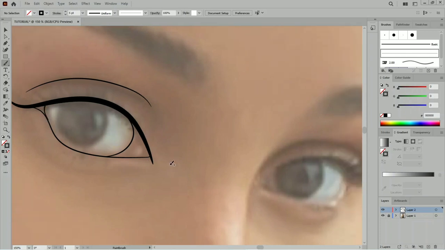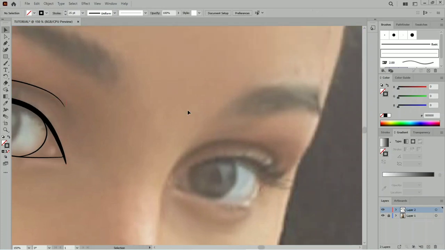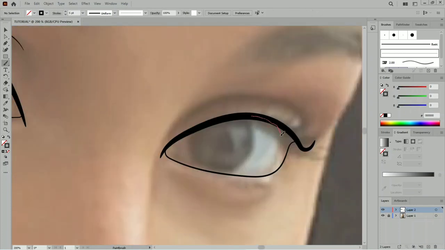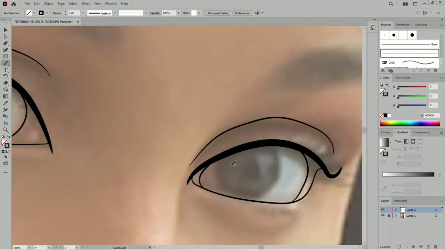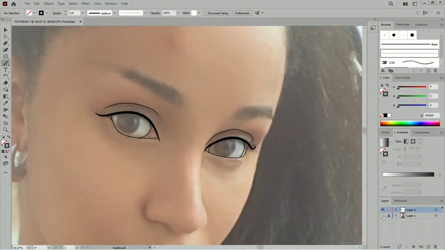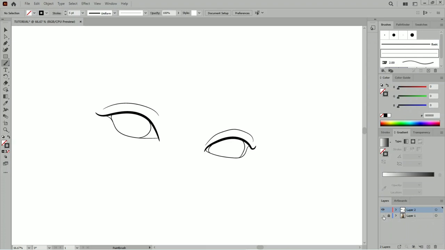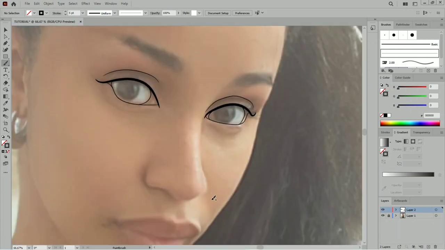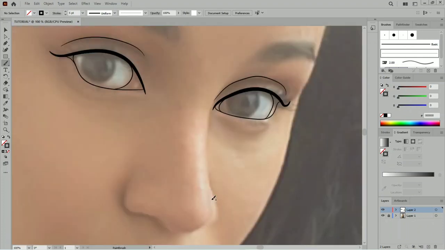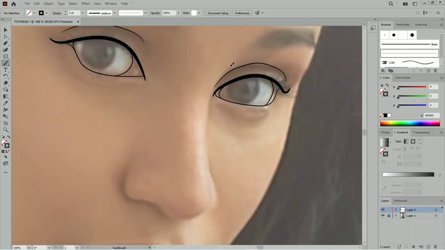Now do the same for the other eye. To make it invisible, click the eye on your image layer to see what you have drawn. You are going to trace everything. Now we are going to trace the nose. Make sure the nose and the eye and the mouth, they are all in thick size.